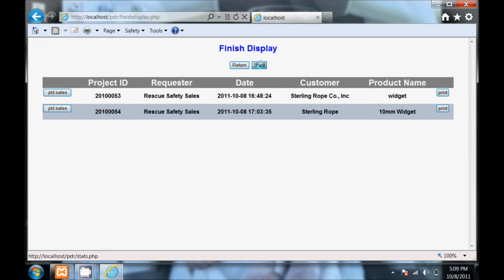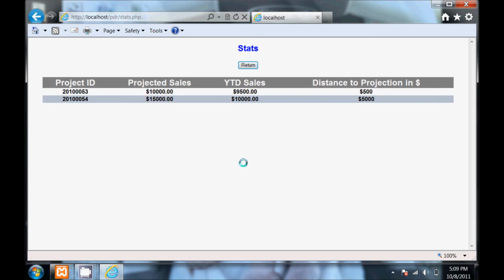When we go to stats, you'll see that we put $15,000 originally. The year-to-date sales at the end of the year, or the anniversary of the project, if it was at $10,000, it would show you how much you were off. And that's basically it.